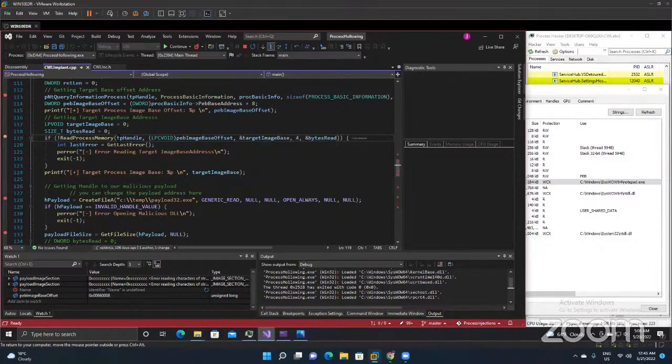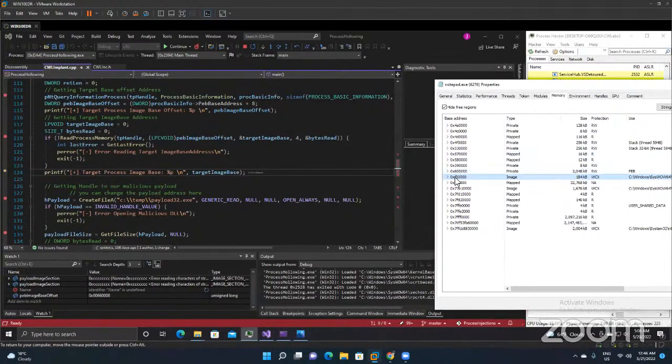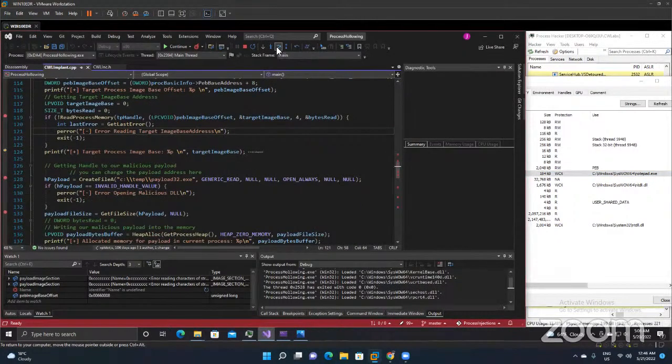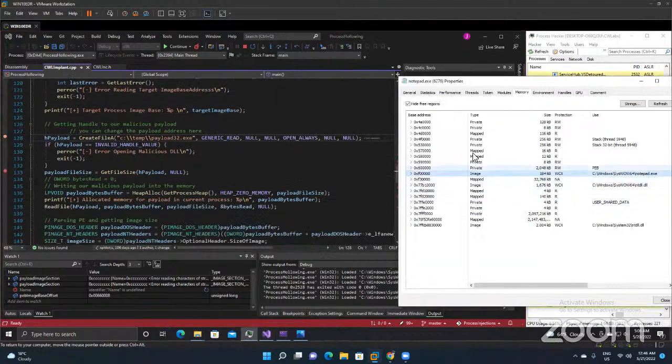So if I just execute this one, you can see it's F and all zeros, which is equal to our target image base. So now we will unmap this section from the process. So just look at this carefully. Right now we can see there is a F and 5 zeros. And you can also notice the type is the image here.